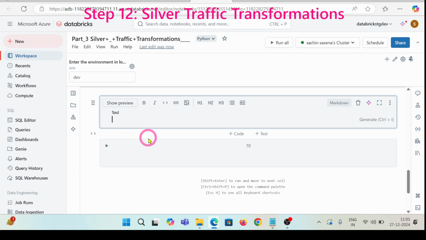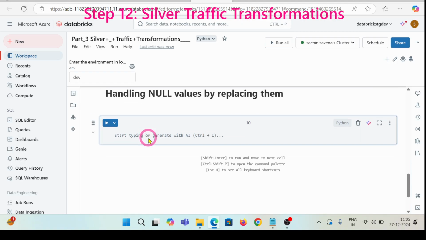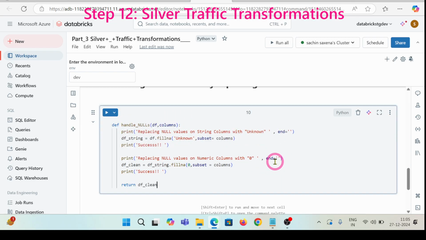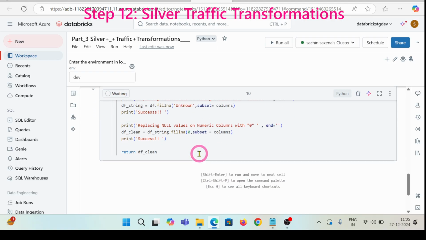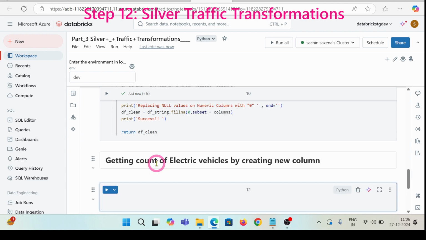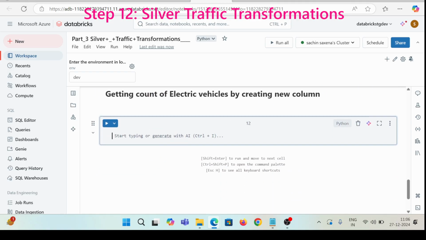And now I'm going to handle null values by replacing them with some other values. So I'm going to add this function here for handling null values and replacing, and let's clean up our original value. So can you see this is showing 0 ending with this one, so I'm going to handle null values. I'm going to get the count of electric vehicles by creating a new column. So I'm having this transformation for my electric vehicles by creating new columns.